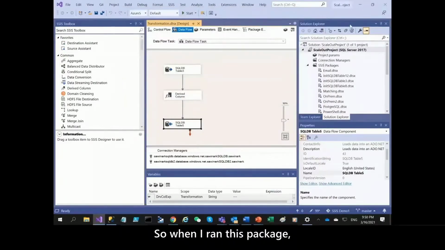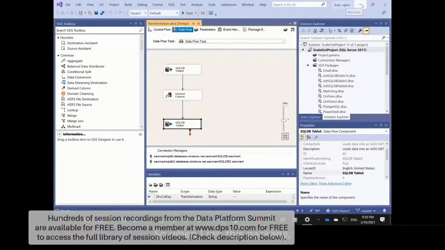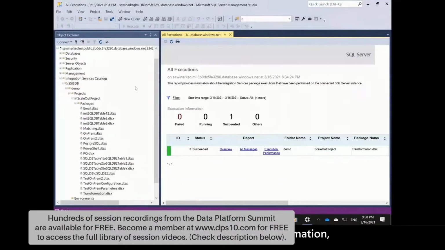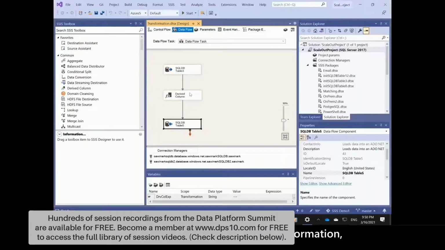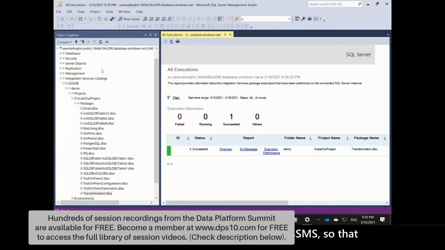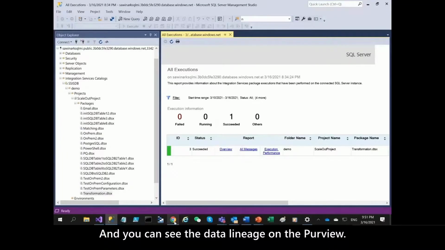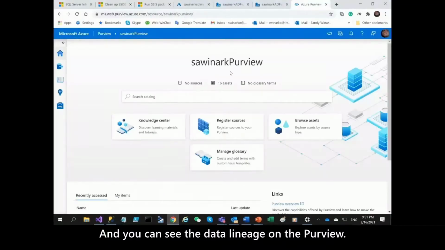Okay, so when I run this package, I just did it an hour ago. You can see here I just ran transformation. This package is called transformation.dtsx. I ran it using SSMS, so that means you're using T-SQL. I ran it and it succeeded. It's only an hour ago, right? And you can see the data lineage on the preview.